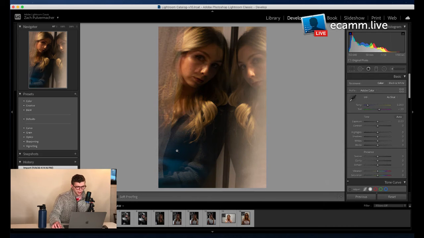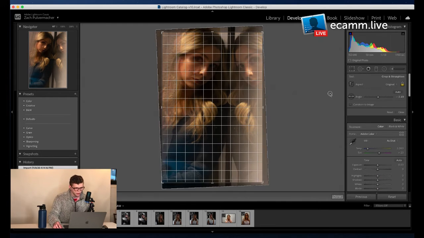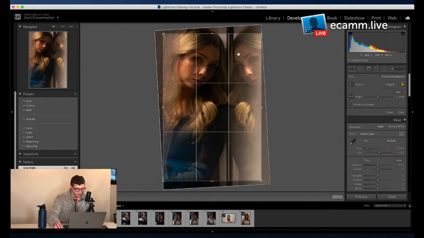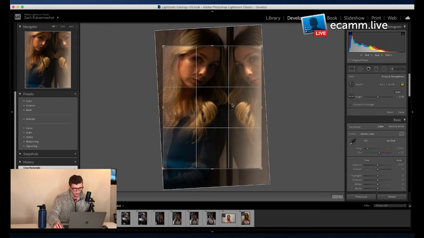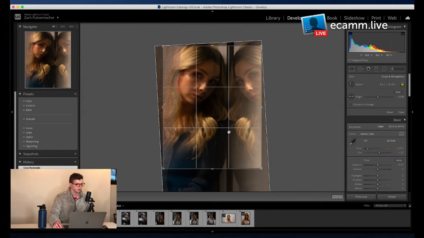Alright, here we go. We got a little bit of reflection. I'm not going to copy and paste for this one because that does you guys no good. So, first thing we're going to do, straighten that out a little bit. We want this to line up nicely. Straighten it out. 4x5. I will say you don't always have to go to 4x5. In fact, I wouldn't recommend it.